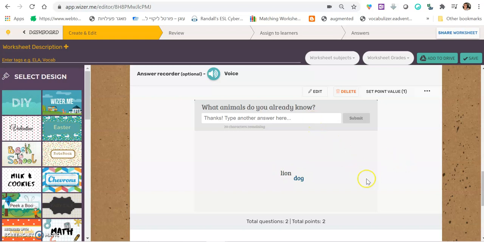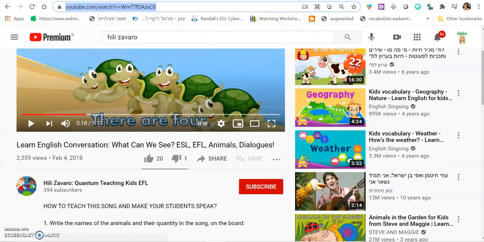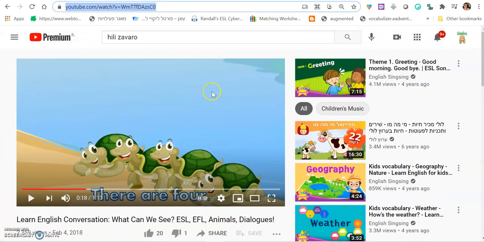Probably most students are going to write dog and cat, and so now you are going to say that we are going to learn new animals today, and we are going to go to the teaching step, the teaching phase. So we are going to choose a song that really helps teach the animals, either a song, a video, anything you'd like. This can also just be a PowerPoint slide. It can be a picture.